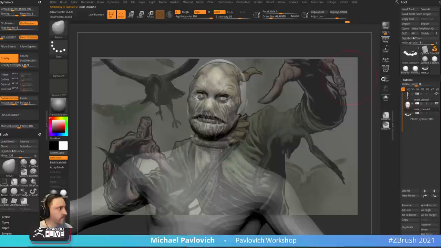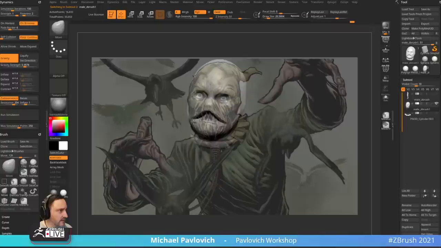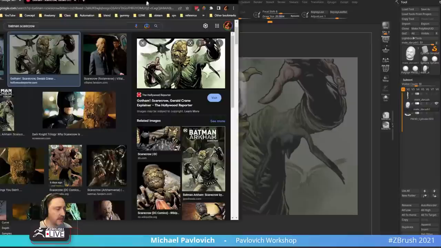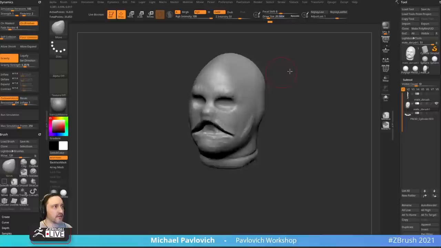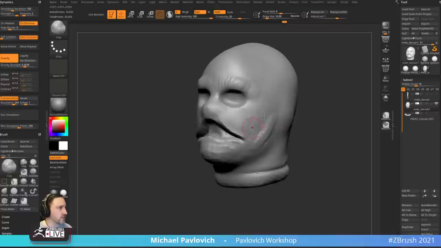I use this to keep me honest, and ideally I should be able to have this image up on my other screen, and then just be in ZBrush and match whatever those shapes and proportions are. I should just be able to look over there and say, okay, that's generally the proportion I'm going for. You're just using a reference, right? Maybe pop those cheekbones out a little bit, et cetera.